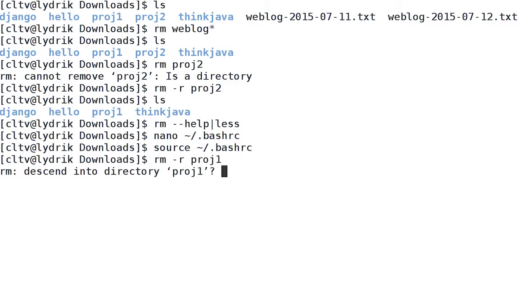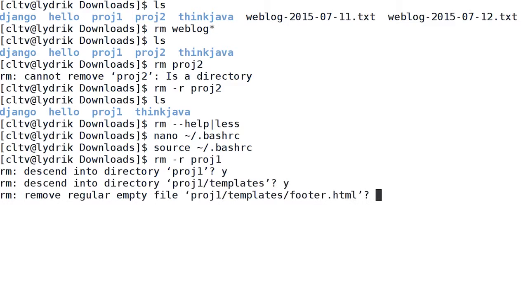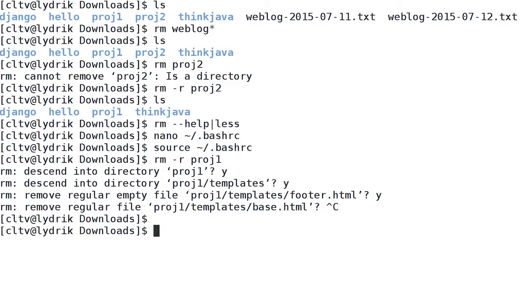First of all, do you want to descend into this directory in the first place? Yes. Do you want to descend into templates? Yes. Do you want to remove this file which is empty? Okay. So this obviously slows you down if you type something by accident. But if you really seriously want to remove a bunch of stuff, one way to get around an alias is, by the way, to stop that, I just hit Control-C to cancel that command.